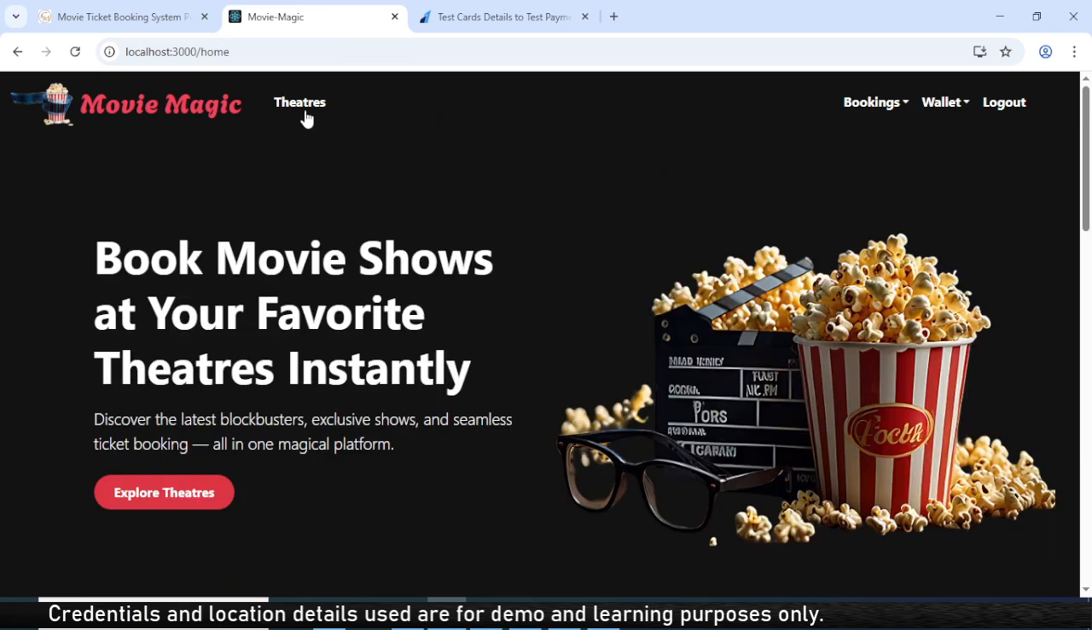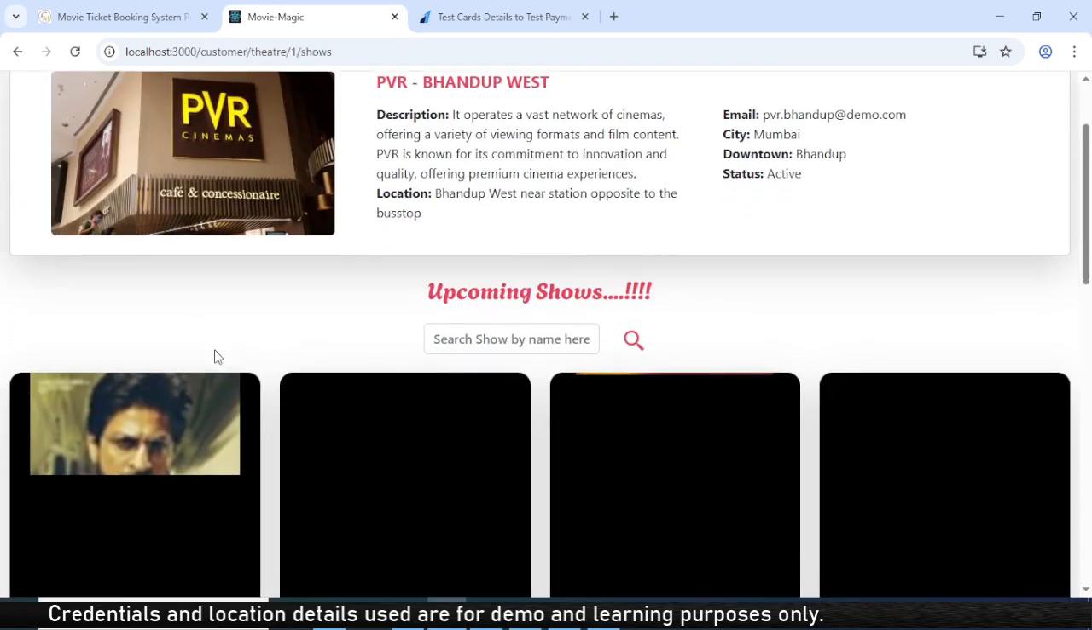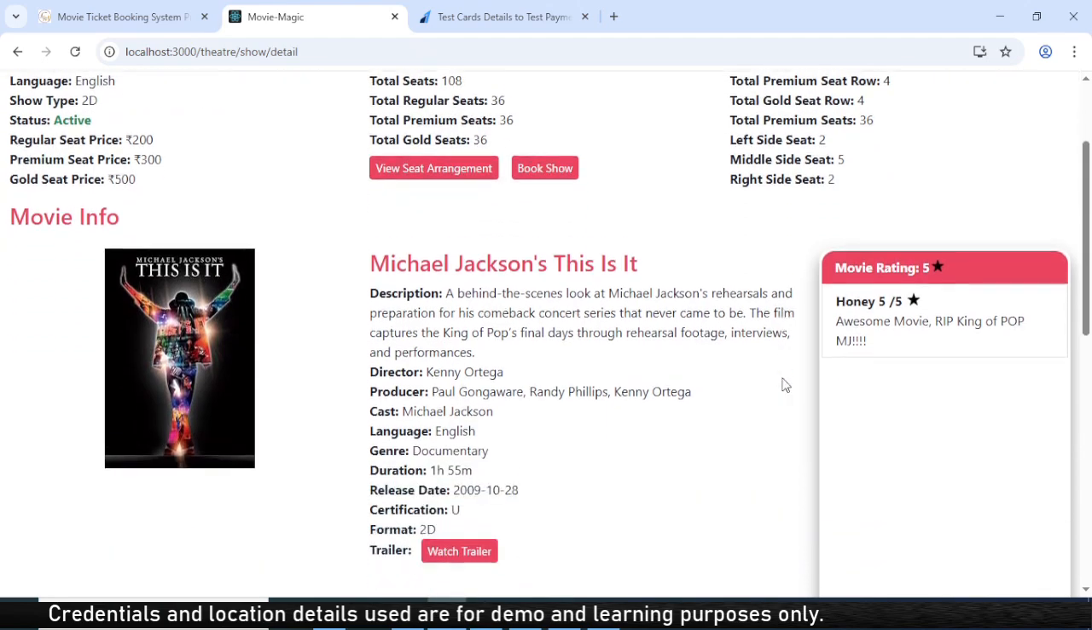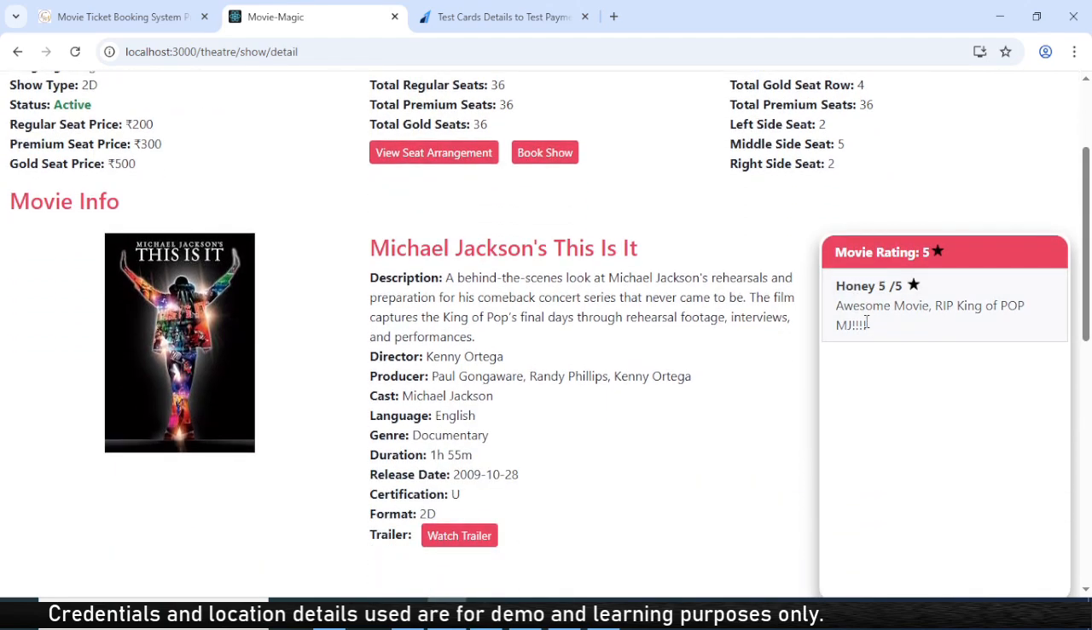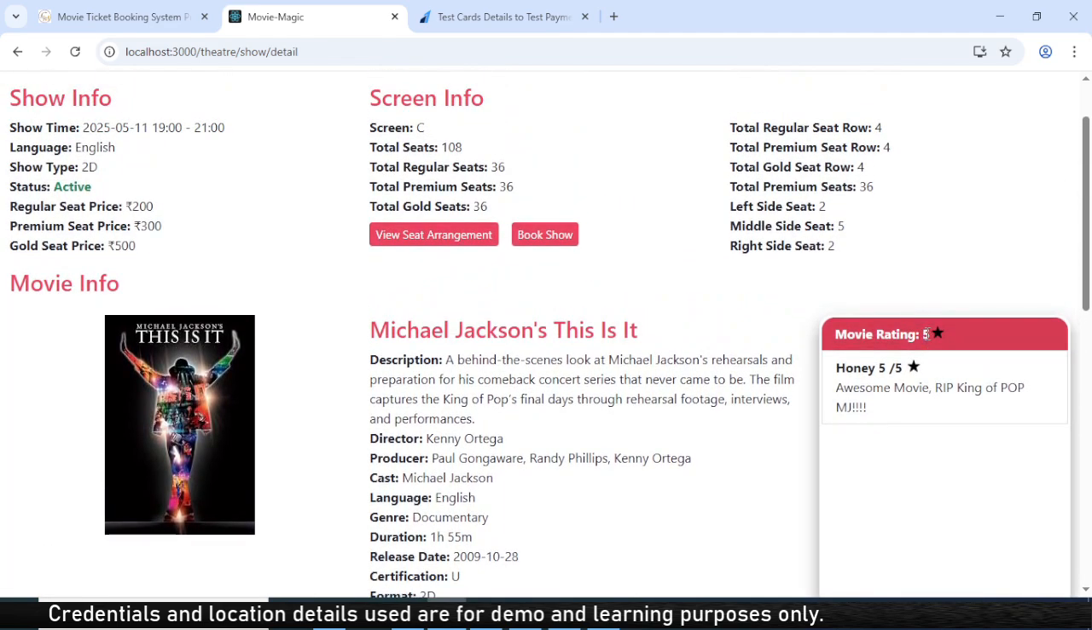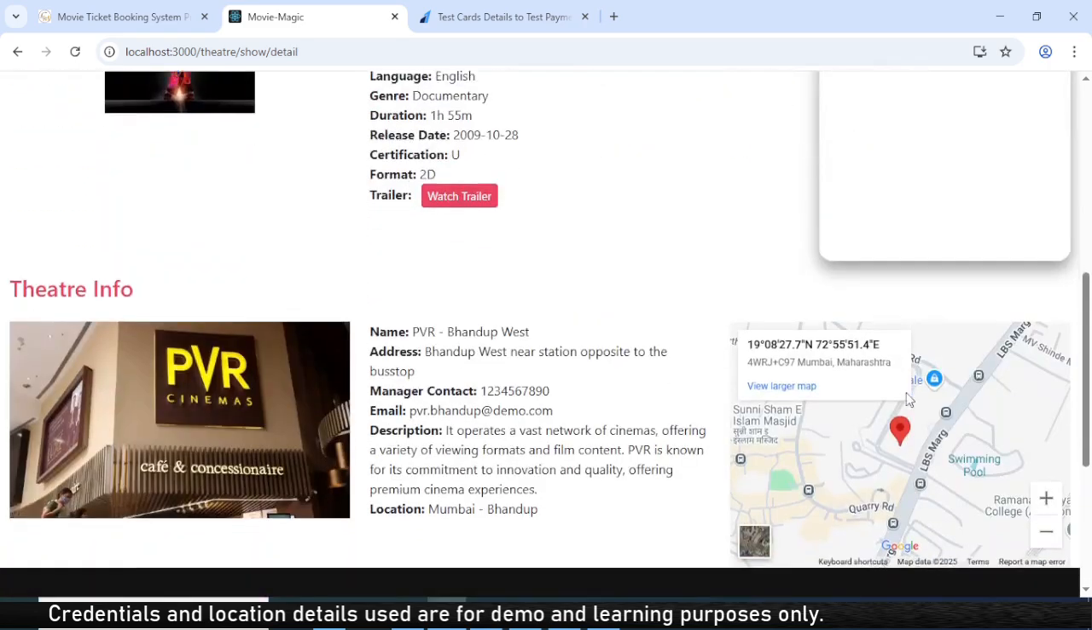Movie review added successfully. And now if I go to the movie again, okay, so now when a customer comes to book the show, from this customer's review we can see the total rating is 5. Okay, from all the customers, so the average of the rating we will be able to see here. From this customer it is given 5 out of 5, and we can see the review also.